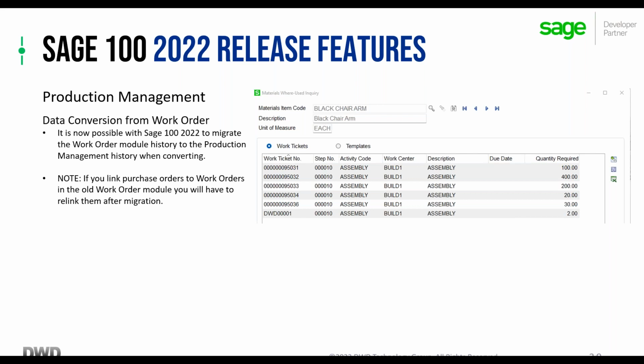If you did link your purchase orders to work orders, you'll have to relink them again. They gave us a tool in one of the releases, down the slides, that will actually do that for us, right? So they did end up building the tool for that.